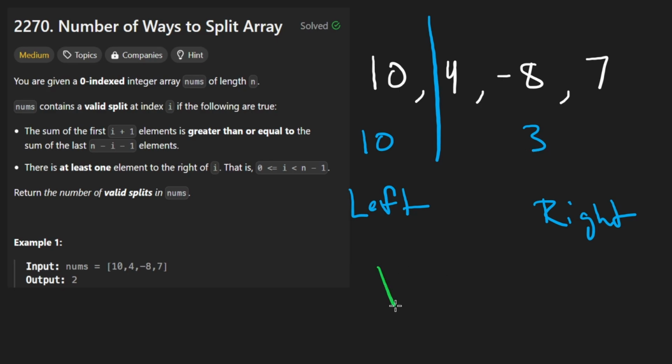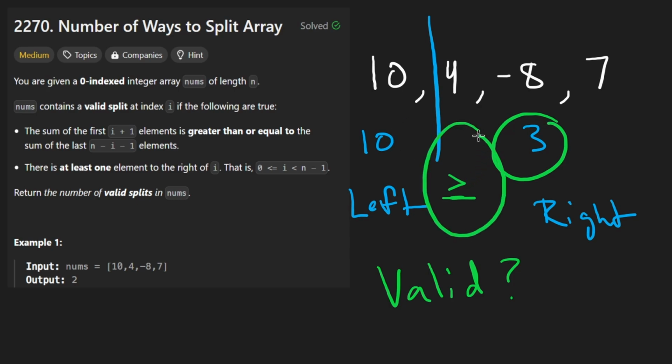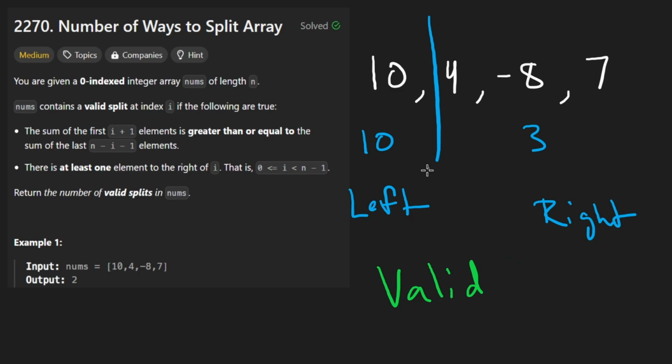What we need to determine is, is this current split valid? A valid split is defined as where the left side is a sum of greater than or equal to the right side. And this does pass that definition. So they gave us that over here. So this is a valid split. What we want to do is count the total number of valid splits.